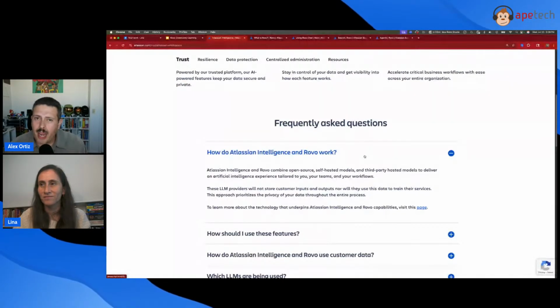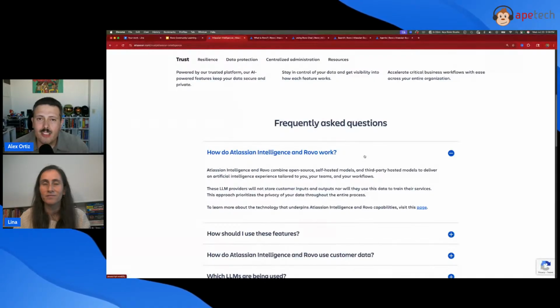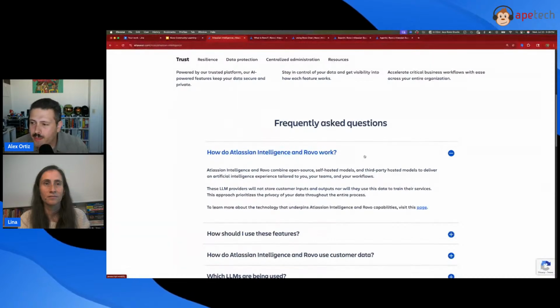So as long as you're on the paid version, specifically premium or enterprise versions of Jira, Confluence, JSM, then you should have some access, at least to some degree, to Rovo.